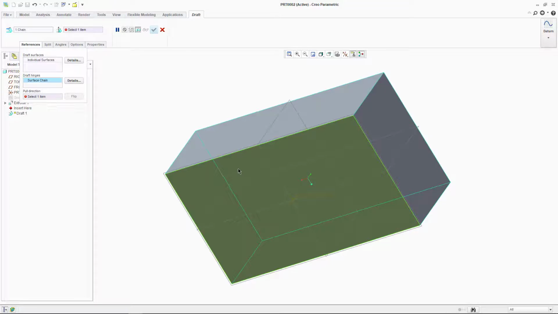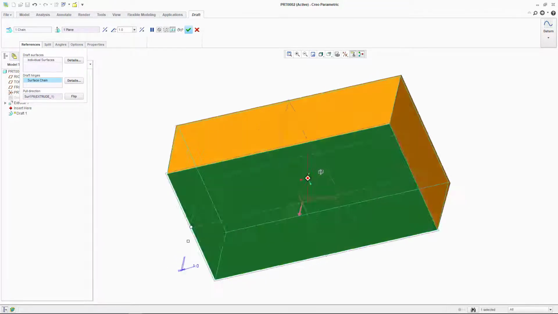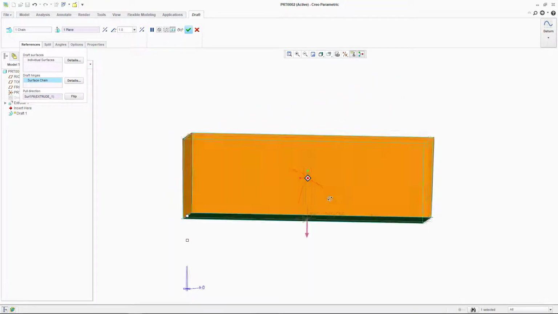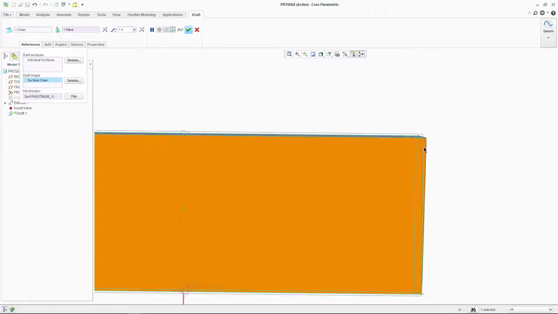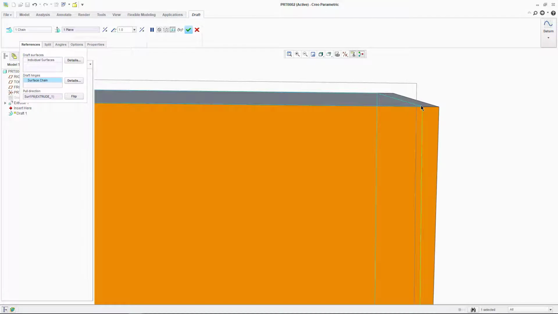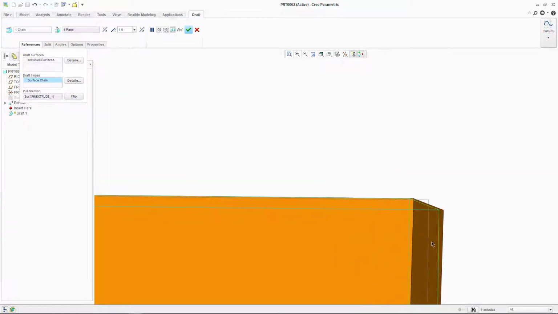We're going to select this bottom surface, and you can see that we get an arrow indicating the direction of pull, and we also get a preview. It's quite hard to see the angle that's been created there, but if we zoom in you can see that this line represents where the face was, and this line here represents where the face will be once we apply the draft angle to it.